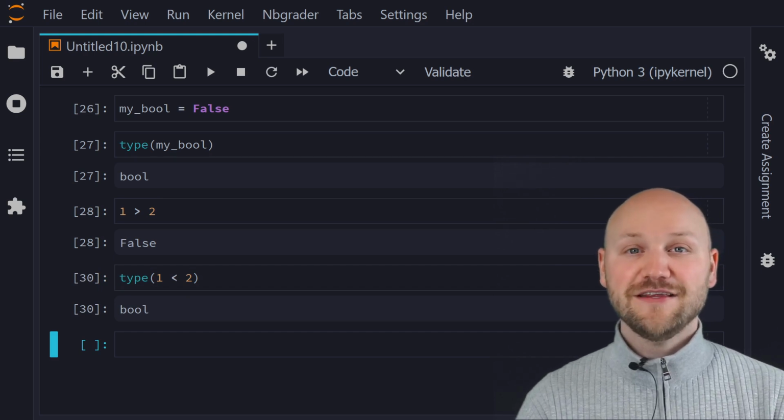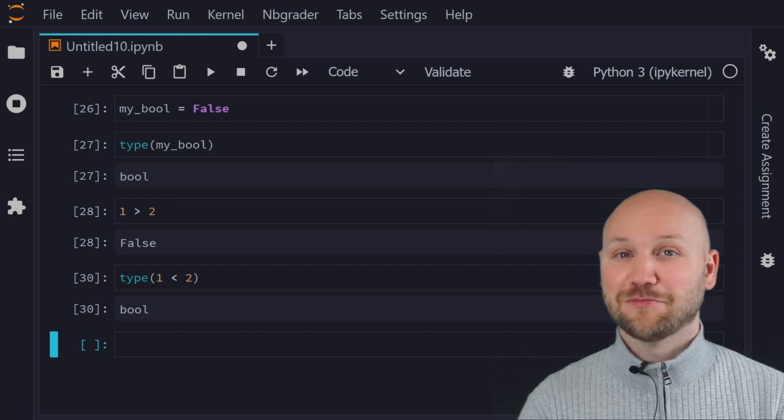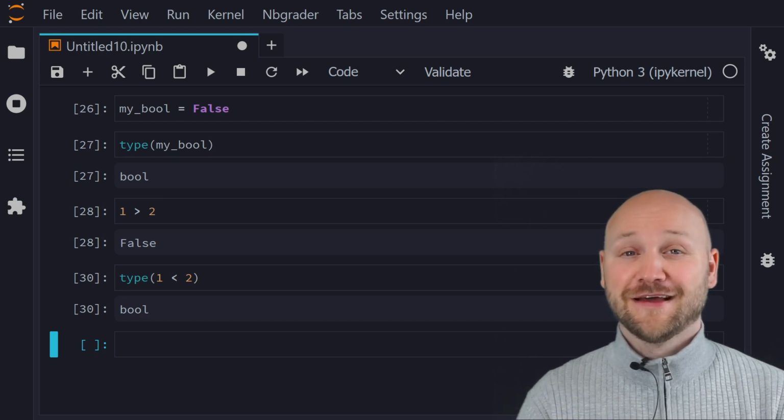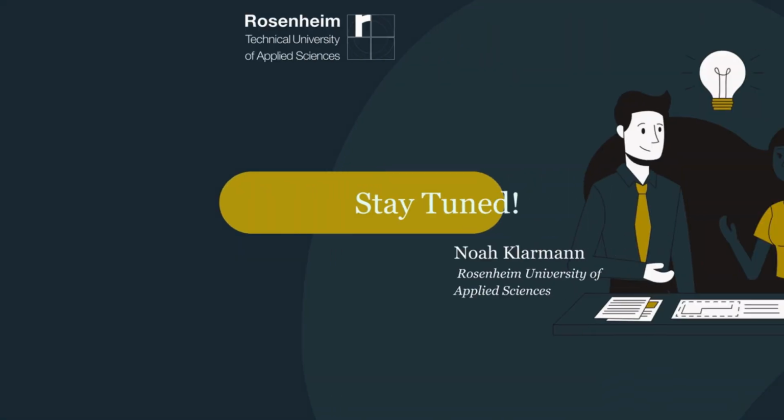So in the next video, we are going to have a look at some more advanced techniques regarding Boolean operations. We can also chain them together, and this is the content of the next video, so stay tuned.